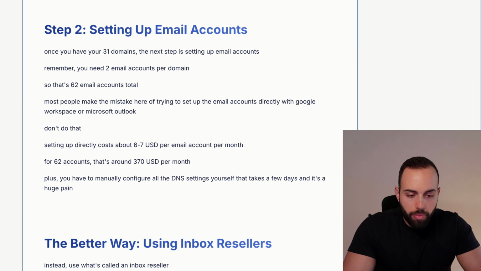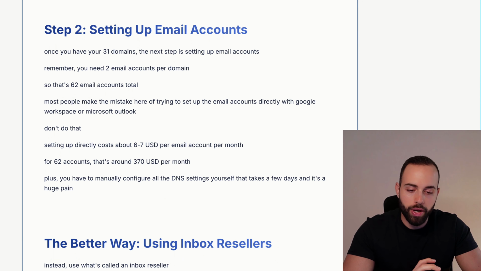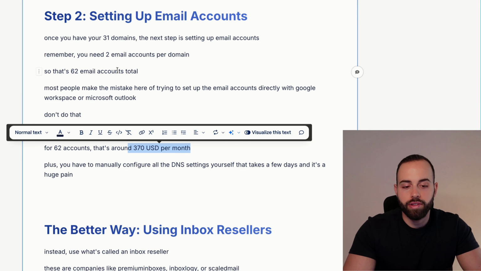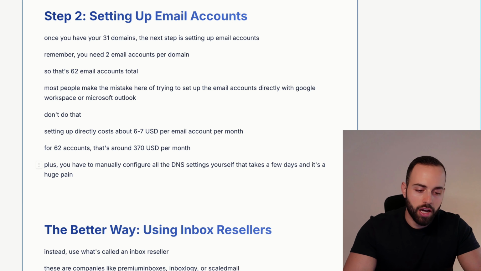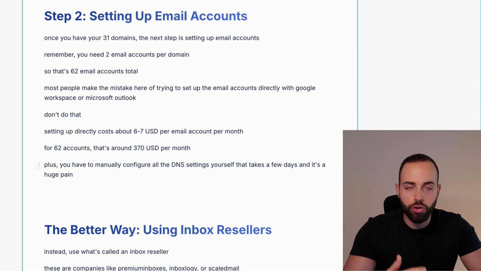Once you have your 31 domains, the next step is to set up the email accounts. And remember, you need 2 email accounts for every domain, so that's going to be 62 email accounts in total. Now, most people make the mistake of trying to set up the email accounts directly with Google or directly with Outlook, and you don't want to do that. Setting up directly with Microsoft and Google is going to cost you around 6 to 7 USD per email account per month. So if you have 62 email accounts, it's going to cost you $370 every single month. Plus, you have to manually configure all the DNS settings yourself, which is going to take you a few days, especially if it's the first time you're setting these up. It's just a huge pain that you don't want to go through.